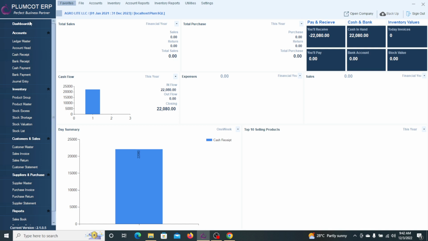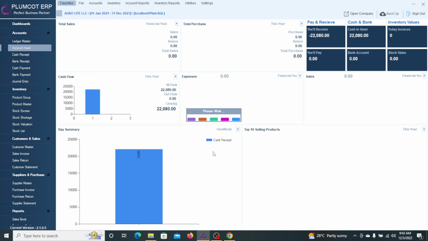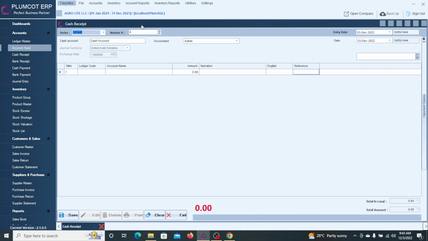ERP cash receipt can be accessed in two ways. In the dashboard section under the accounts, you'll find a cash receipt over here. The other one can be accessed in the accounts menu under receipt vouchers over here. So cash receipt is created by a company when the company receives the money from an external source, such as customers or bank.